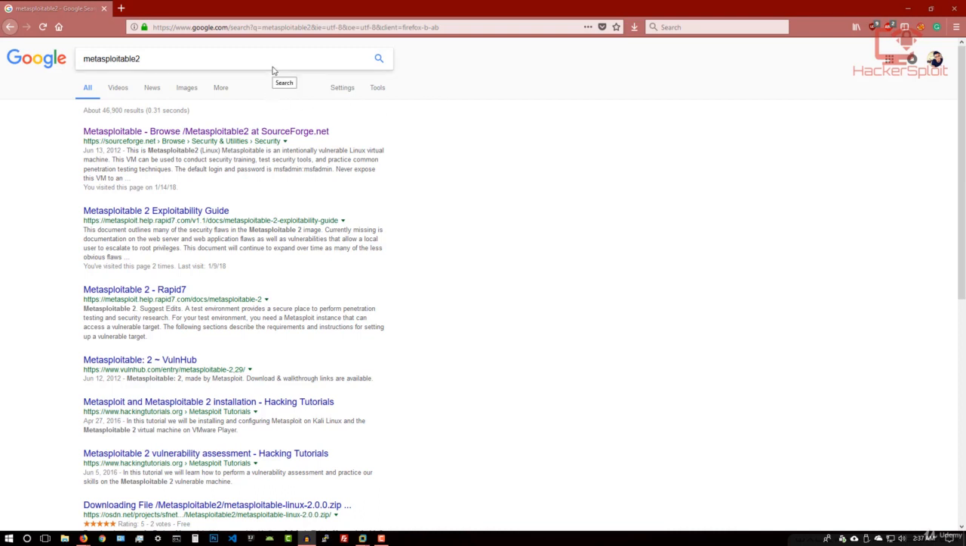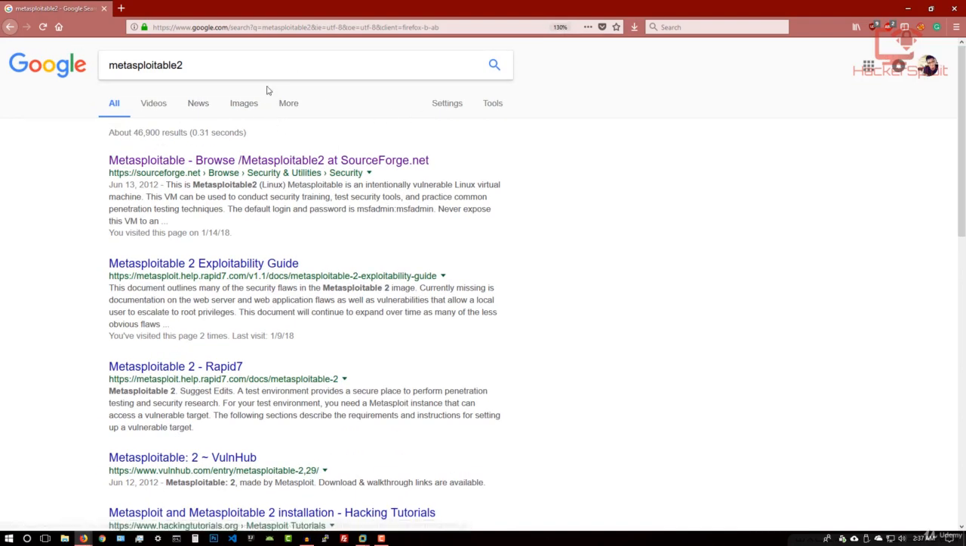So what I want you to do is just open up your browser and do a quick Google search for Metasploitable2. Alright, so once you've Google searched that, as you can see, it's going to give you some results. You want to make sure you go to the sourceforge.net link. It's going to be available at sourceforge.net. This is the best way to download it and get it on your computer.